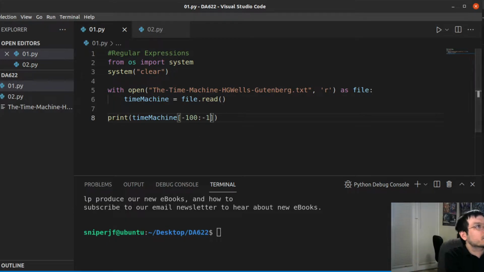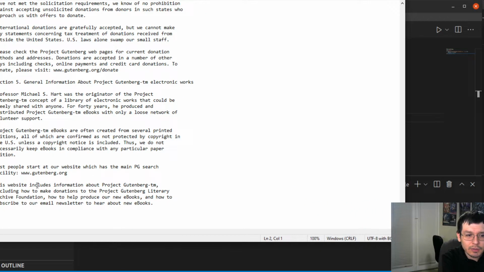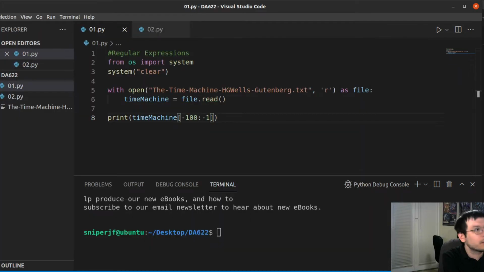In fact, here let me scroll down to see what the end of the book is. Let's bring that over again, so you can see. "This website includes information about Project Gutenberg, how to help produce our new ebooks, and how to subscribe to our email." Yeah, so that's literally the bottom of that.